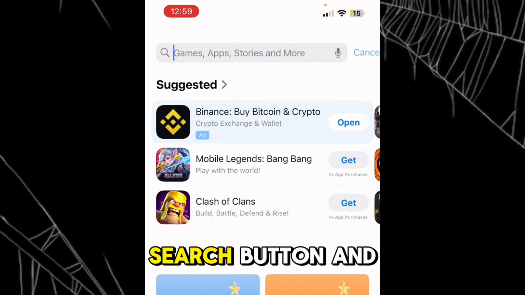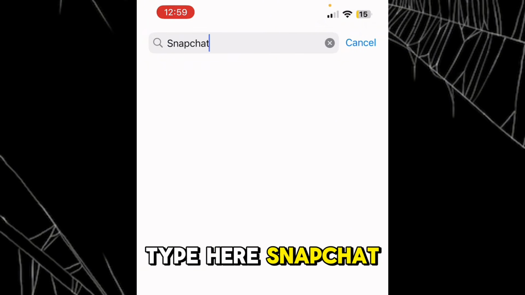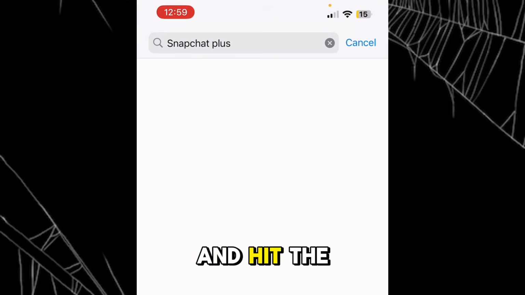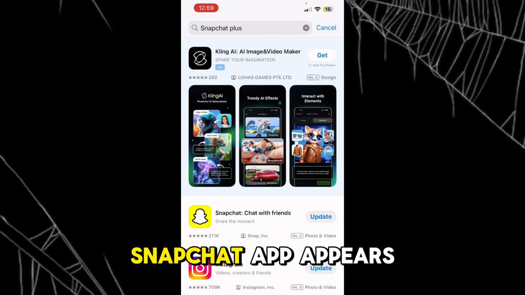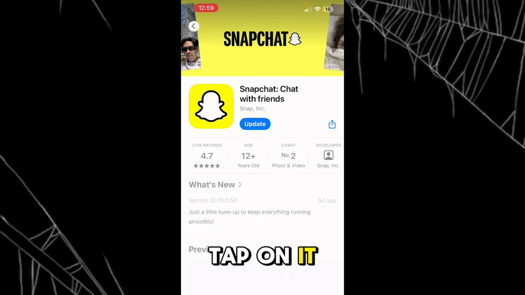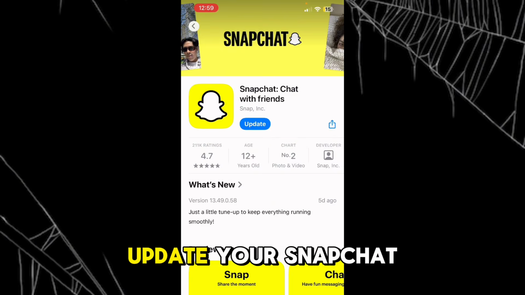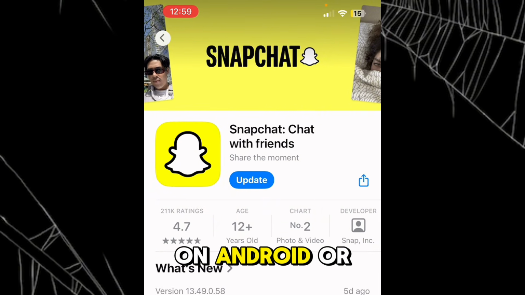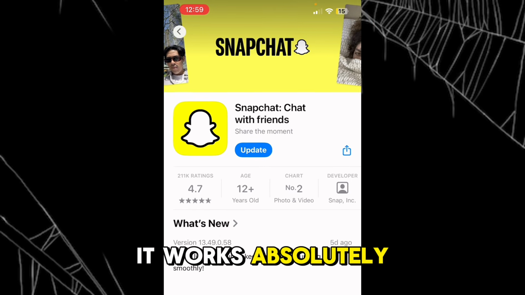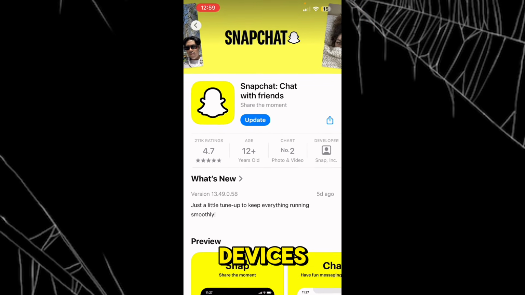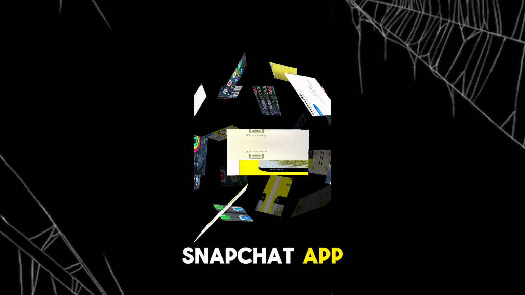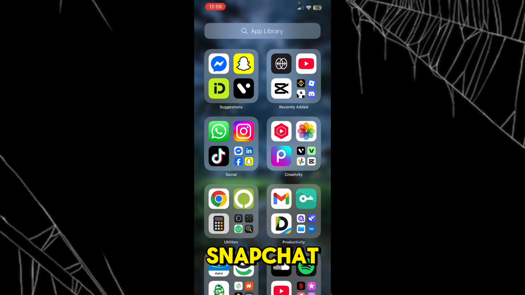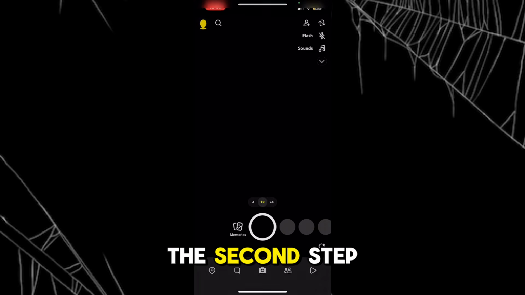After that, go to the search button and type here Snapchat Plus and hit the search button. Now when this Snapchat app appears, you have to tap on it, and you have to first of all update your Snapchat application. It doesn't matter whether you are on Android or iPhone, it works absolutely the same on both of the devices. So update your Snapchat app. After updating Snapchat, you have to open it for the second step.